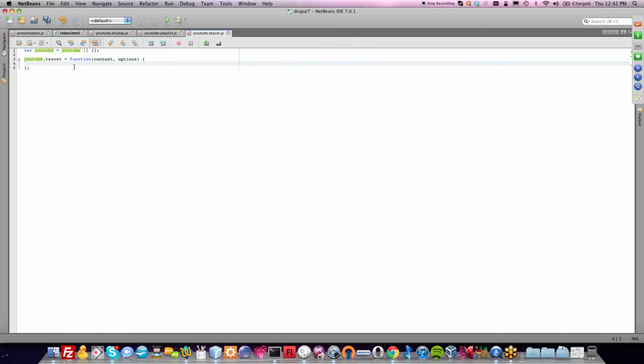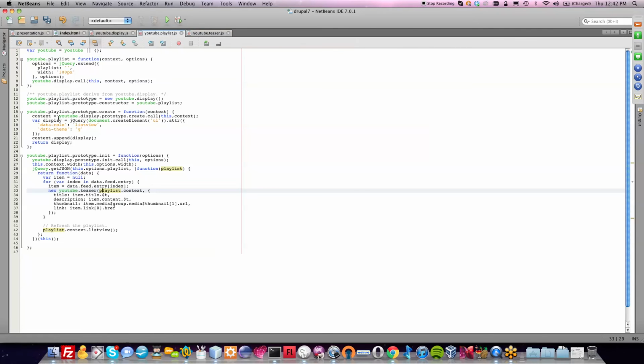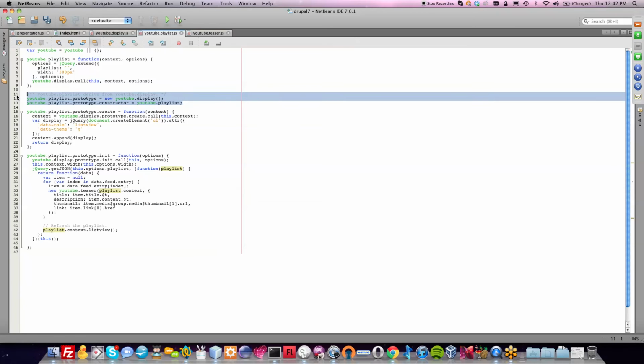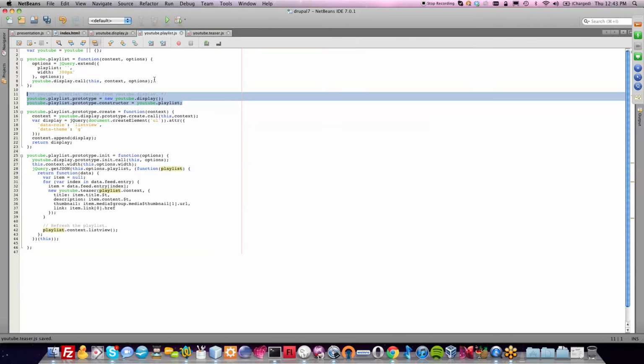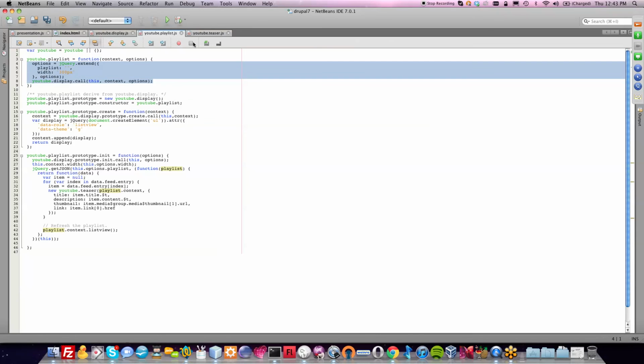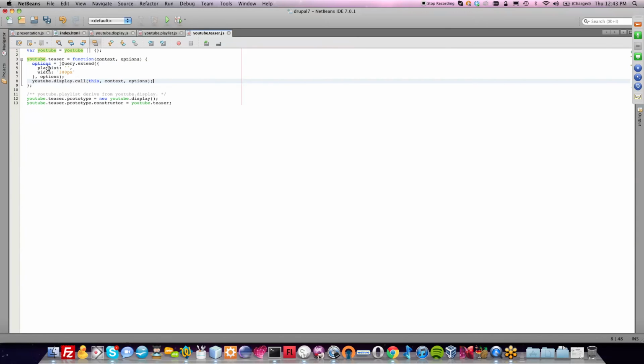Cool. So the teaser, here's where I love deriving from a base class. I'm going to derive from display. Once you have the framework in place, it's real easy just to go through and copy and paste. So most of this is just boilerplate code.